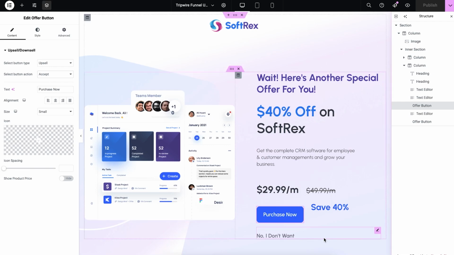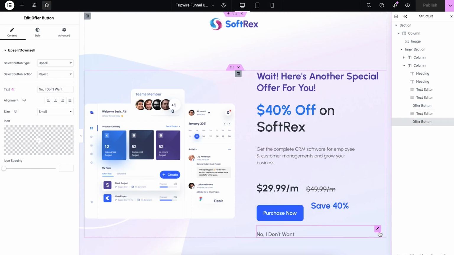And you can see that right below this one, there's another thing that says no, I don't want. This is actually the same widget dropped, but you can see that the action is set to reject. And don't worry about the colors and stuff. It looks like a text, I know, but we customized it because you want to keep less focus on the rejection and focus more on accepting the offer, right? So that's why we designed it like that, but this is actually a button.